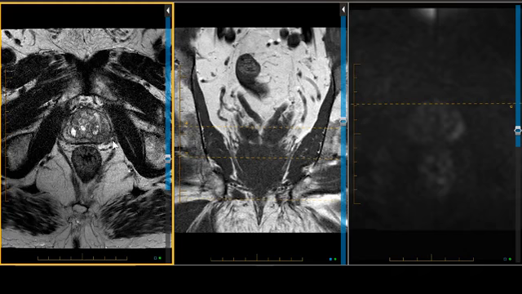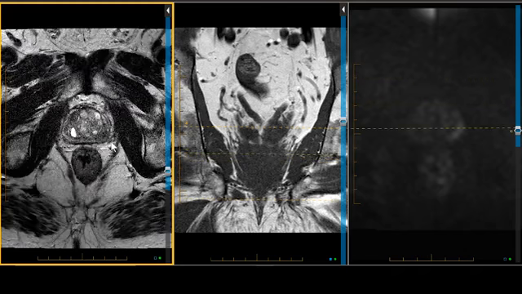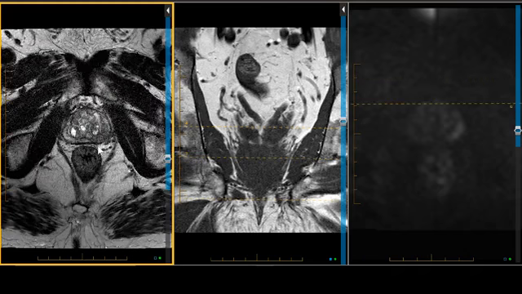We still do see the little dots of the neurovascular bundle in the 5 o'clock and 7 o'clock position, 5 o'clock over here, 7 o'clock over here. And so we turn to our T1 weighted image.